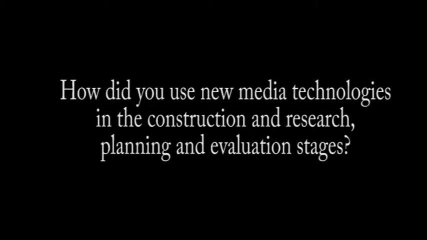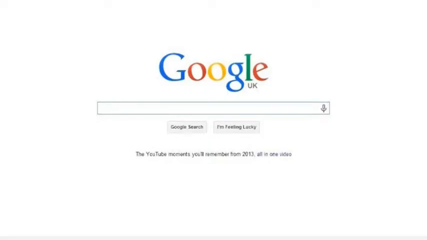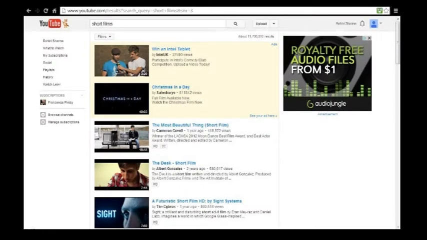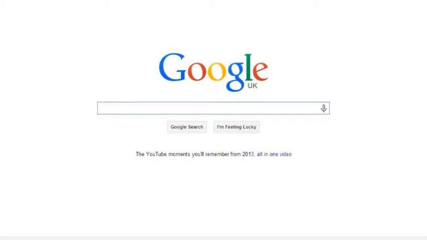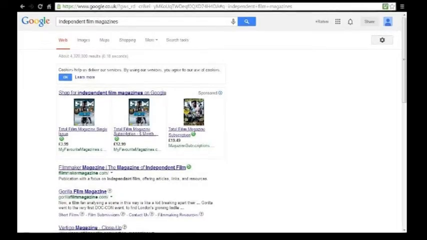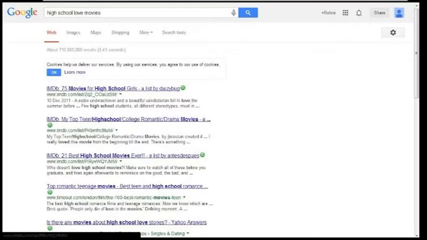How did you use media technologies in the construction, research, planning and evaluation stages? The internet was a key resource used throughout the process of researching various short films. The internet led to other websites, such as internet chat rooms, online news articles, and video sharing sites to discover the desired material. Google's search engine was frequently used as a basis to begin researching film posters, independent film magazines, and relative films to our genre of film.